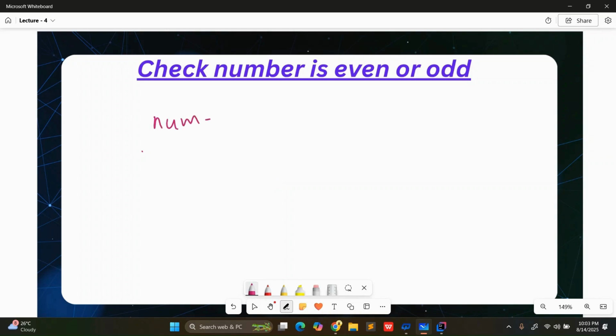Let's say the number is 6. If I'm doing the division here, like 2 threes are 6, you are getting remainder 0. If the remainder is 0, then you can definitely confirm that this number is an even number.